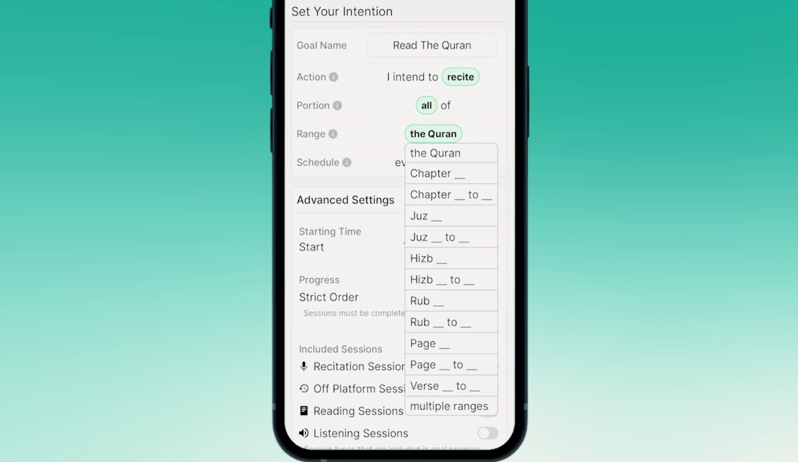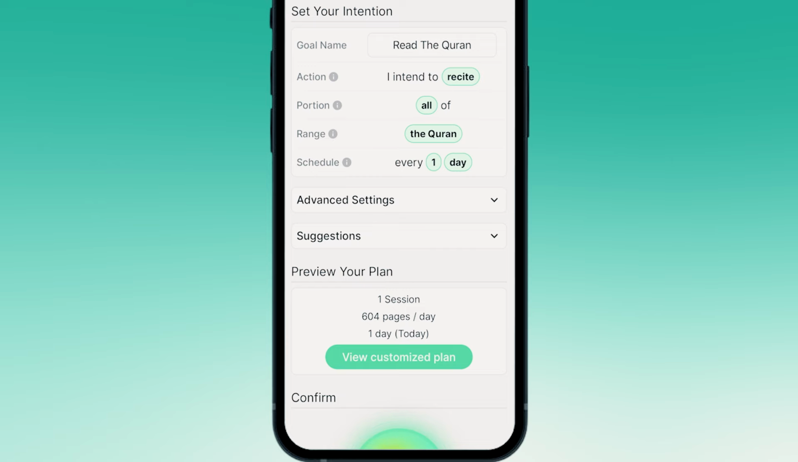You can also divide this into surah by surah, juz, or even multiple ranges, which we'll cover in a later tutorial, inshallah. And now we'll choose our schedule to be every 1 month. This means if we choose our schedule to be every 1 month to complete the Qur'an once a month, Tarteel will now calculate that and assign us to recite 1 juz on a daily basis. But it's up to you.